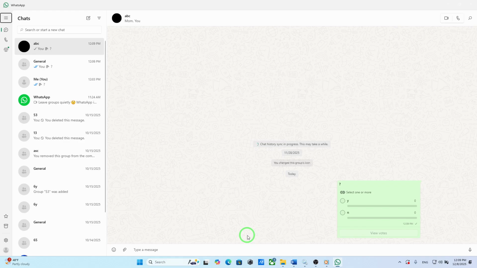As responses come in, you'll be able to see real-time results. This makes it effortless to gauge the group's sentiment without sifting through individual messages. If needed, you can close the poll or edit it after publishing, depending on the permission set for the group.